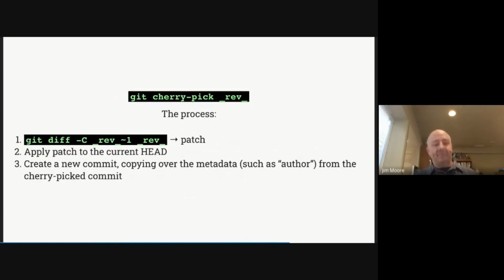If we do a cherry pick, the process is simple. We do a diff from the previous revision to this revision to create a patch. We apply the patch to the current head, and then we create a new commit, copying over the metadata from the cherry-picked commit. 3 simple steps. That's what a cherry pick does. Notice that it always does exactly 1 revision change for that cherry pick, which is something that people often don't quite get when you start talking about cherry picks. It does exactly 1 revision change as a diff to create that patch.